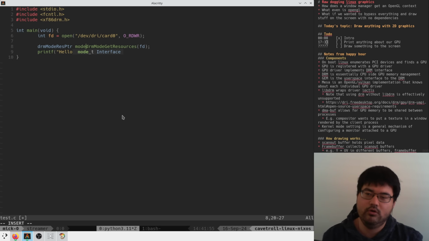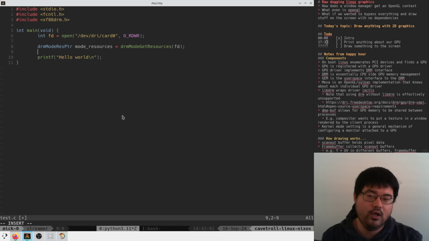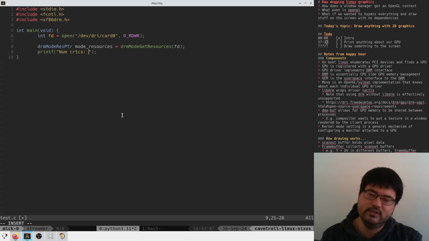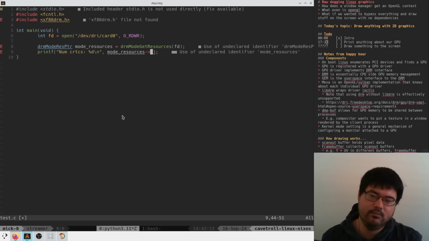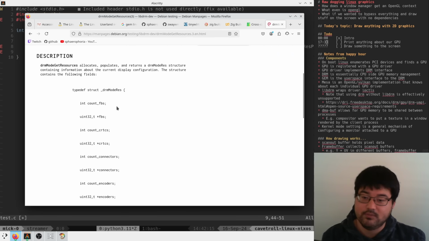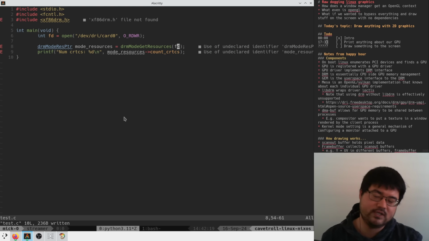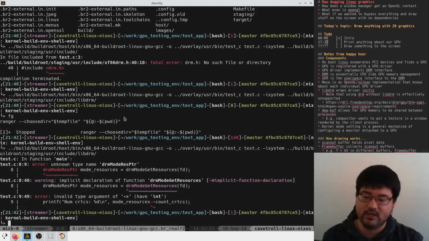Mode resources, I guess. And then we will do printf num crtcs is this. Oops, I don't know why I put a space there. Brain's not on. And this is going to be count crtcs. We should fix up our indexing in a second here, but let's just try first and then we'll figure it out after.